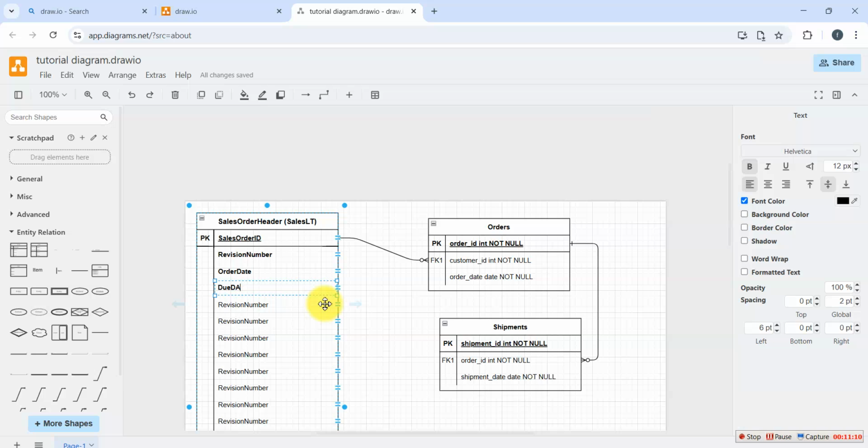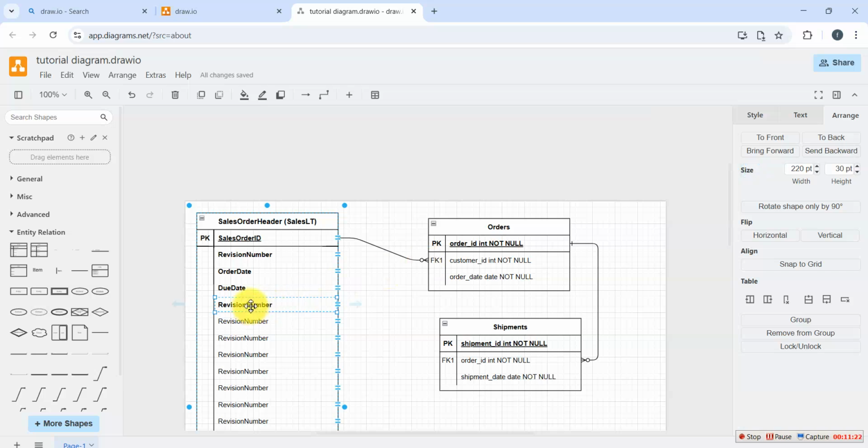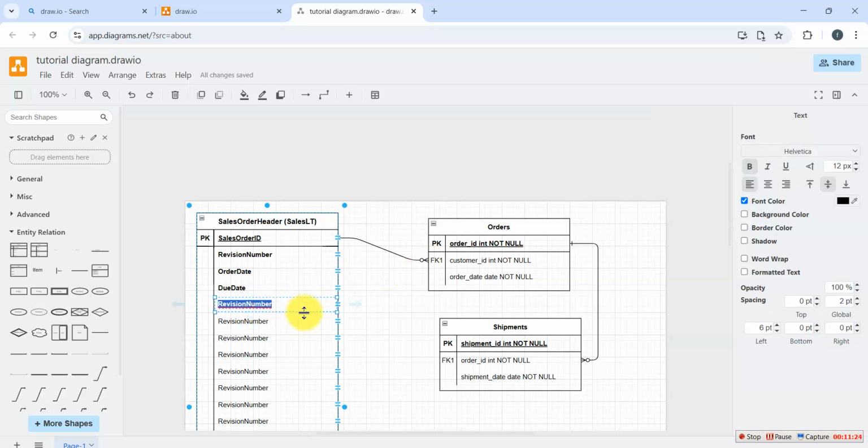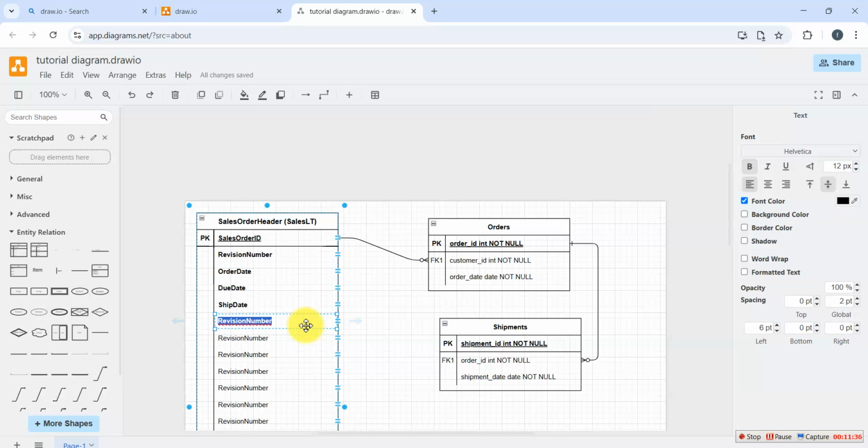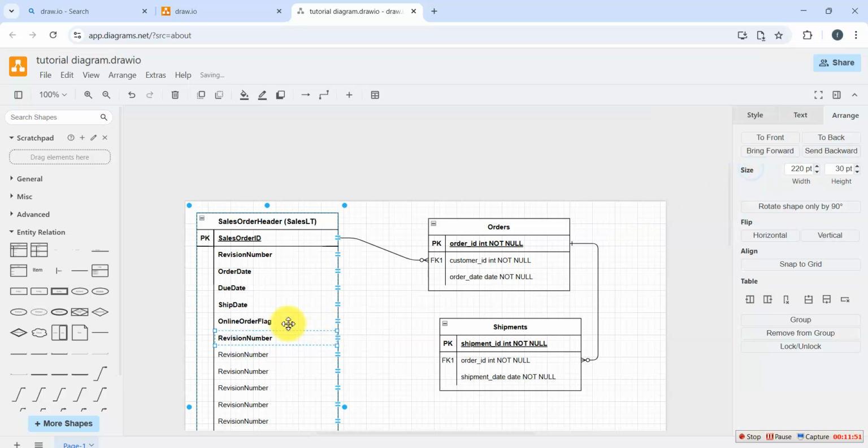Due dates. Here is cheap dates. Yes, cheap dates. Let me bold this. Here is an online order flag. Online order flag.